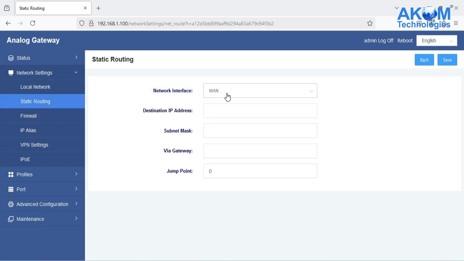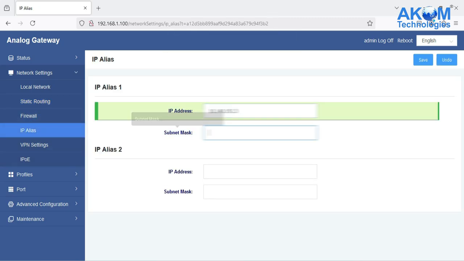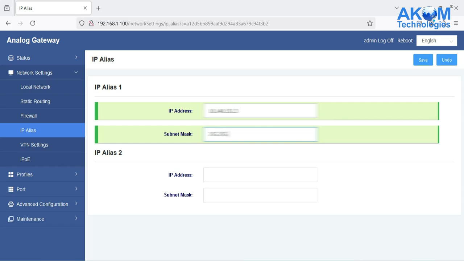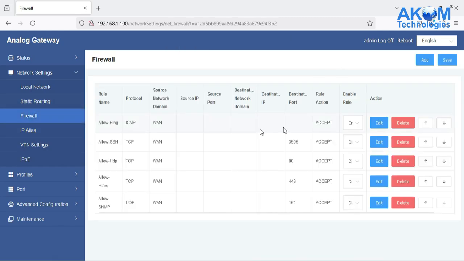Now we need to set up static route in network settings. Here we will set the network interface as WAN, destination IP address, subnet mask and gateway IP address as shown here. Then we need to add IP alias. So here we will give the user IP address given by BSNL as shown here with subnet mask.